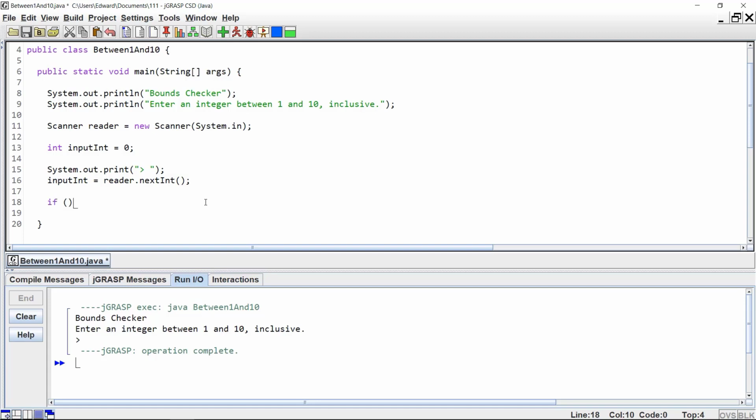Now, if you are checking for a number between a range where you have a lower bound and an upper bound, you'll need to express the lower bound, express the upper bound, and then AND those two criteria together. So here's what I'm going to do. I'll first express the lower bound, which is inputInt greater than or equal to 1. Okay, that is my lower bound. So the lowest number this program will accept is 1.